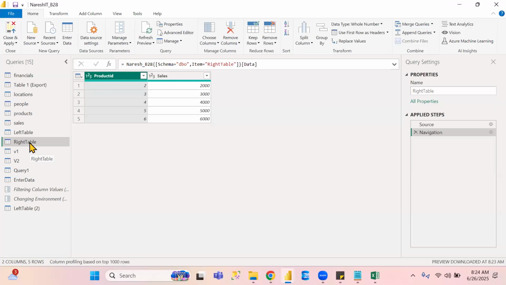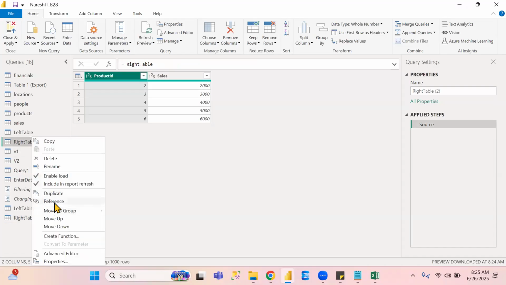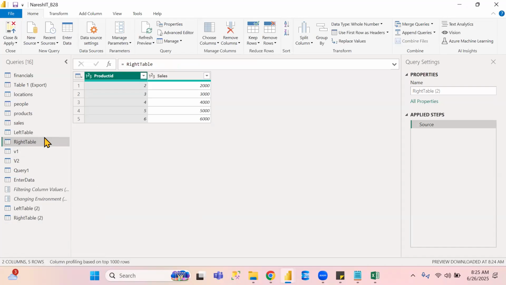Right click on this. See, in reference also we can create in two ways. Either select that particular table under Manage Reference, okay, it will create, or else right click on the data set. Did you see reference? What will it do? Reference also creates the same copy of the table. Did you see? Same copy of the table.